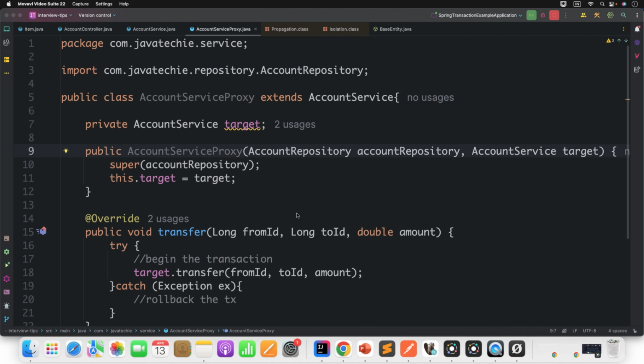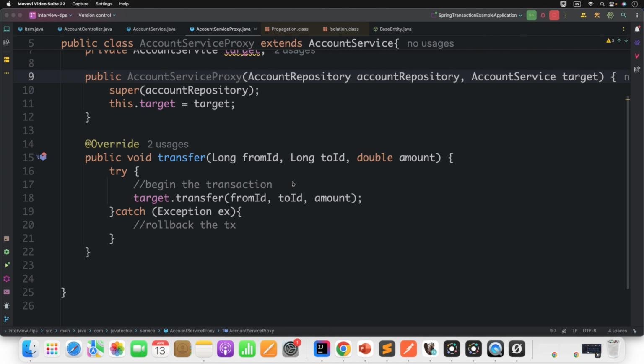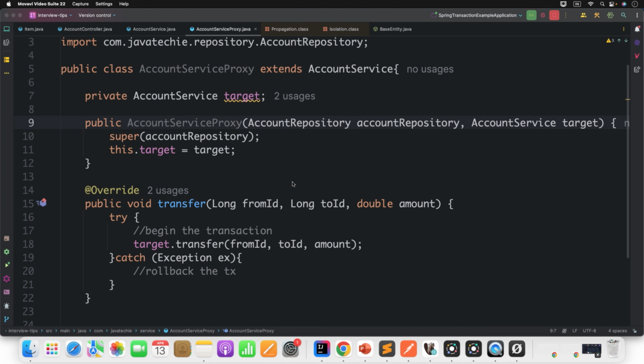Okay, so this is something you can convince the interviewer with, to explain the internals of how it creates the proxy and how things work, and why the private method will not be visible to the proxy class.